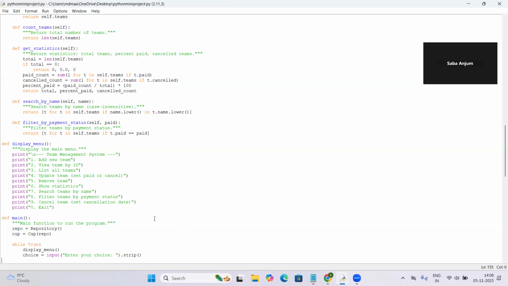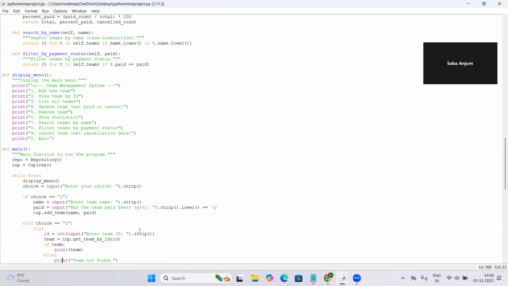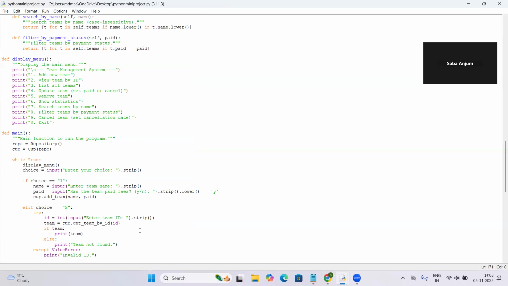And in the main function, the menu is displayed continuously with user input handling, like try and except blocks we use here for ID parsing and date validation. Add team collects name and data, payment, and delegates to Cup. Then view team by ID, and also lookup for errors as well.